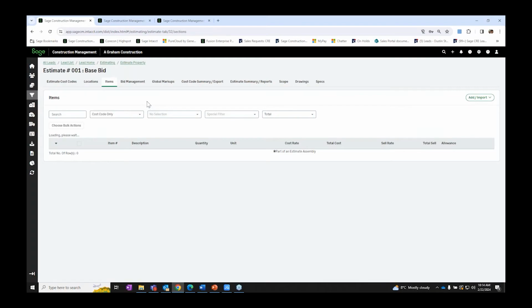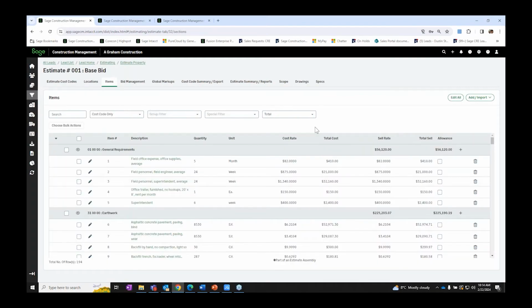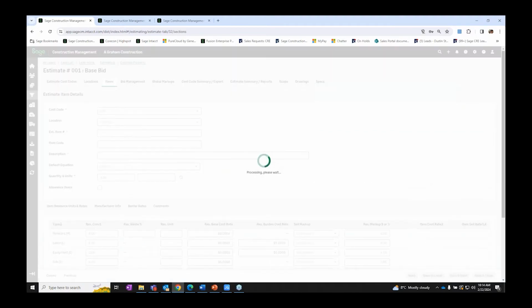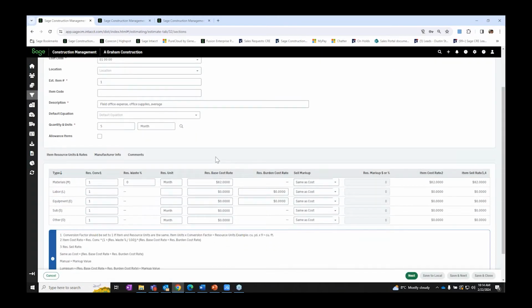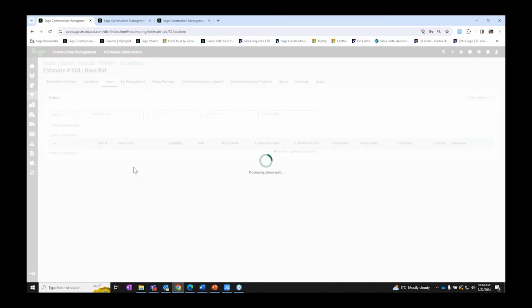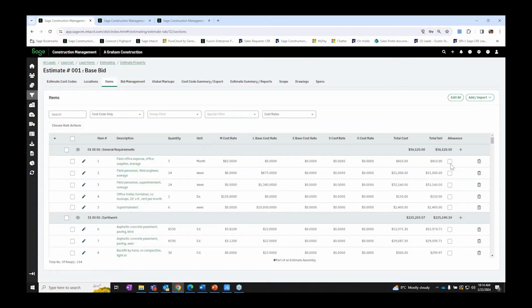And then if I select the items page, we'll see that in a little bit more detail here at the line item level. I can filter this information in a variety of ways, including cost resource. These can be edited at any time. So if I wanted to come in here, make any changes, add comments, scope of work, I can go ahead and add that at any time.